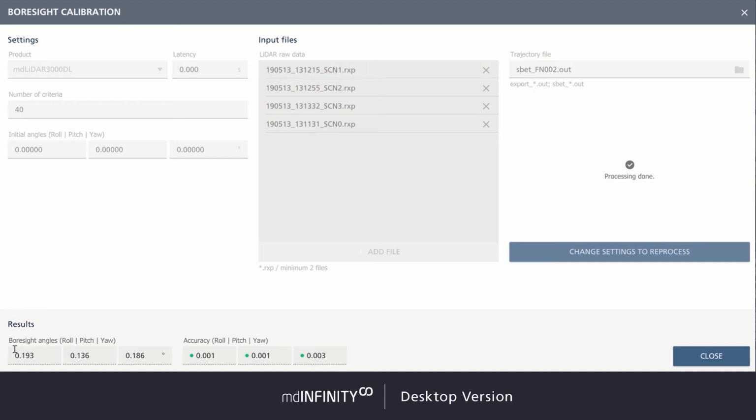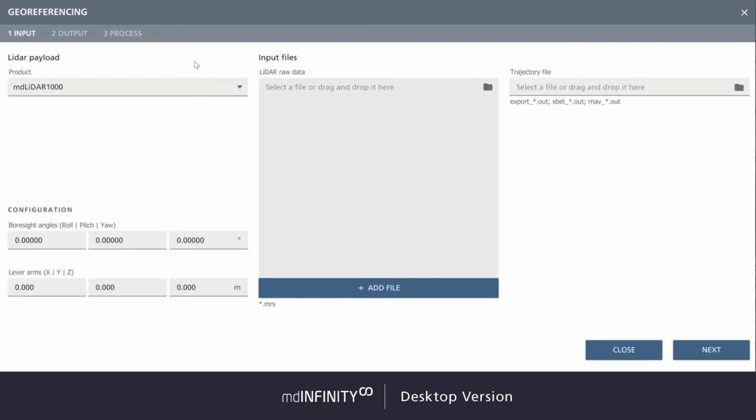Once the processing is done, I have a status here, and I have the 3 Boresight angles that I was looking for on the bottom of the screen. The green status indicator for accuracy tells me the results are good. Let's move on to georeferencing.